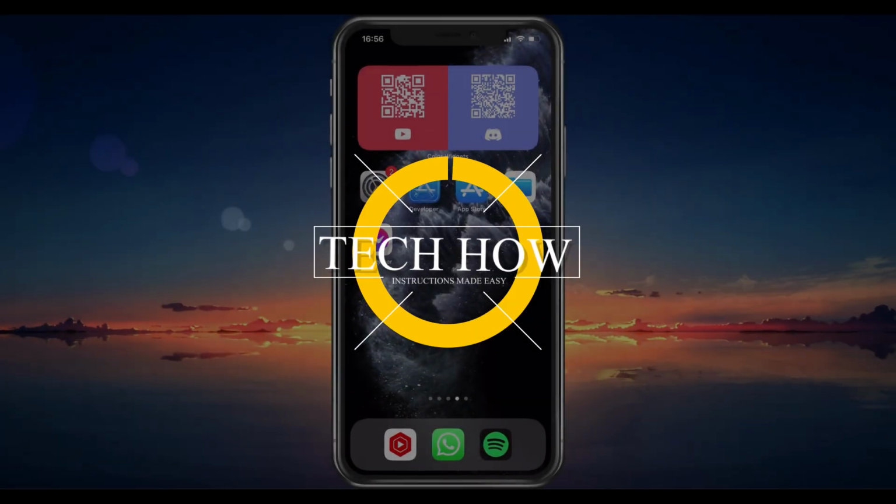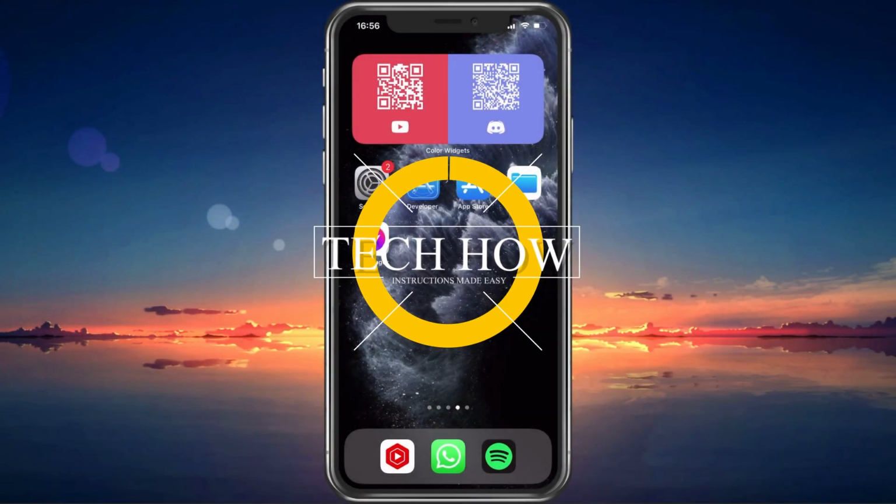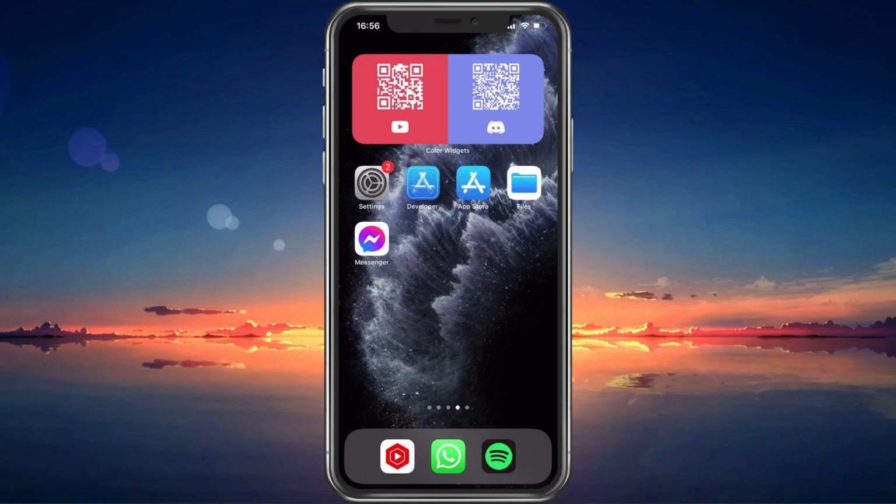What's up guys, in this tutorial I will show you how to recover deleted messages on your Facebook Messenger application. This should be quite an easy tutorial.